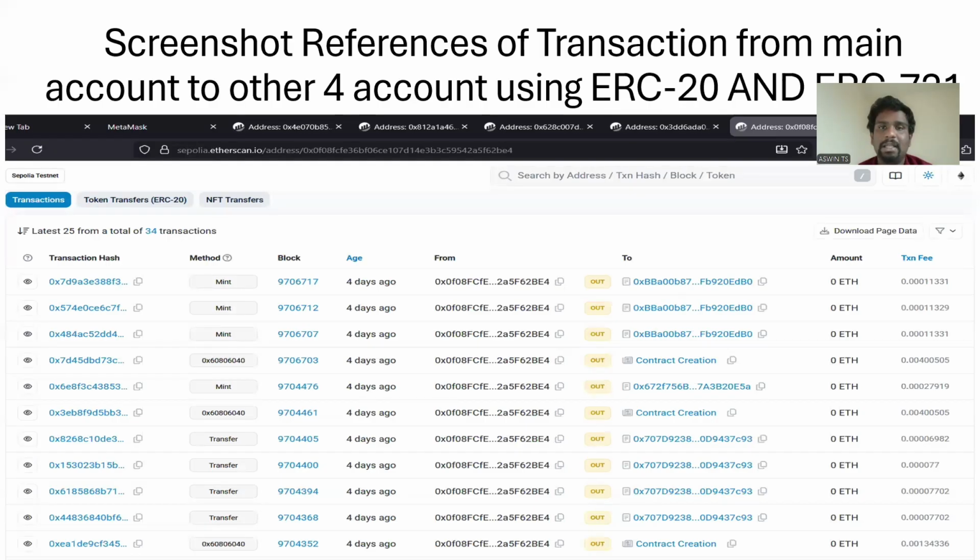Here I have attached the reference screenshot of the main transactions between the main account and the four subordinate accounts for the ERC20 and ERC721. Here you can see the transaction, on which day I have performed it, and from which account to another account.